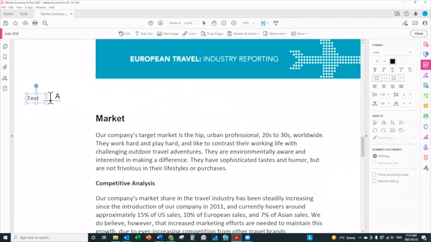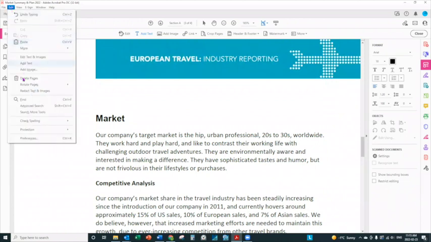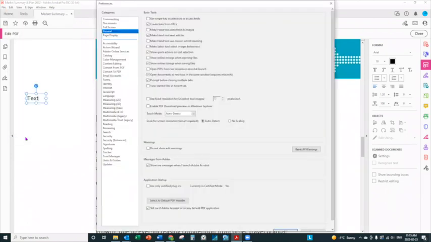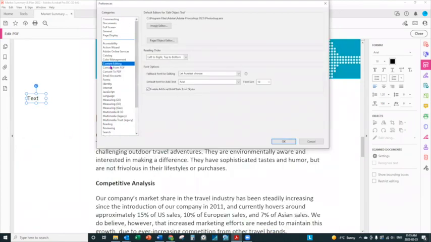Okay, so there's my text. It's actually created a little text box for me here, and the default that it's come in is Arial 10. That's because I've changed my preference. If I go up here to Edit and Preferences, and go under Content Editing on the left, you'll see here's the default font. I have changed mine to Arial. The default is normally Calibri.